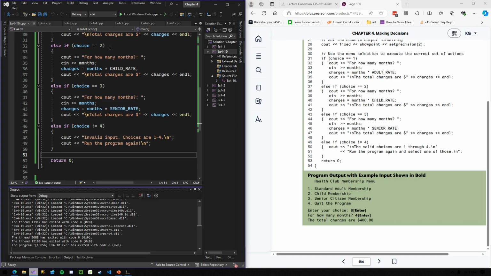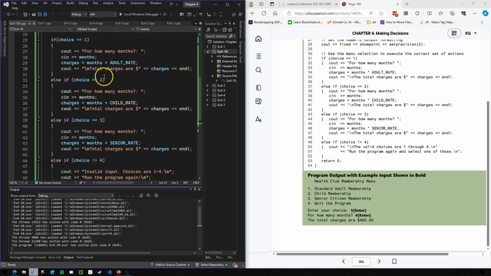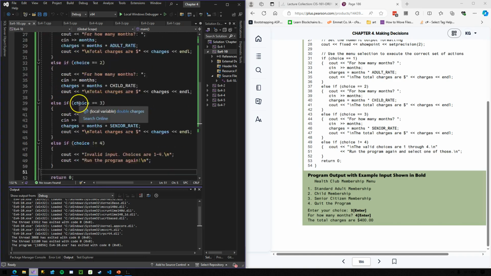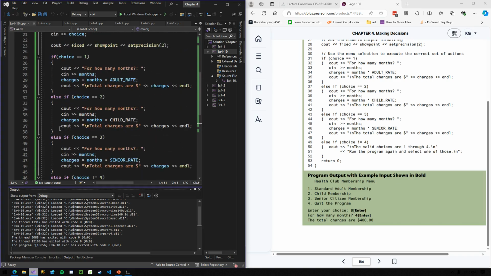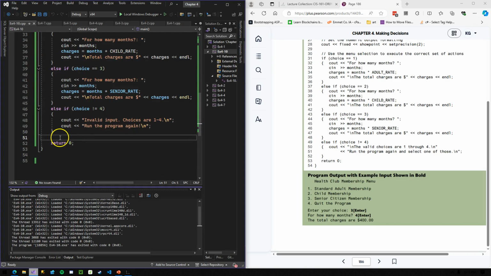If that doesn't make sense to you, pause the video here and go back and walk through this step by step, particularly for when the input is equal to 4. Take it through step by step, check by check, and make sure it makes sense why we're not seeing any output if the input from the user is 4.